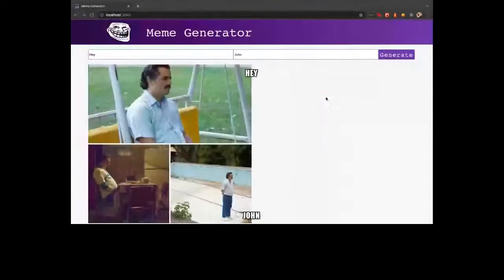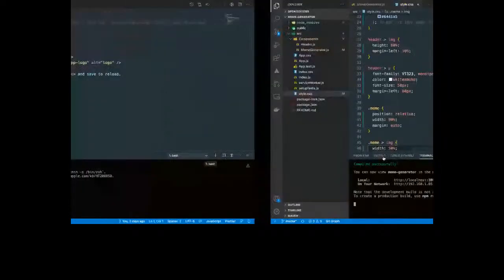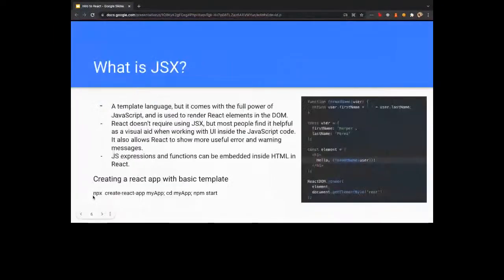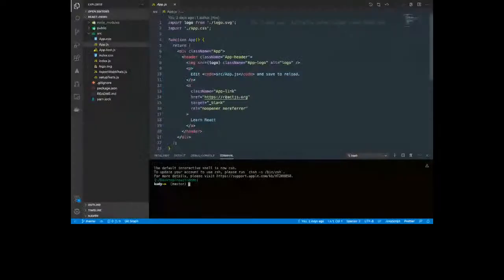I'll just start the basic React app. To create a basic React app, you can just copy this command, npx create-react-app and whatever is the name of your app. I have already created the app. So this is the basic React demo app. To start the app, you have to go into the directory of the app and then do npm start.